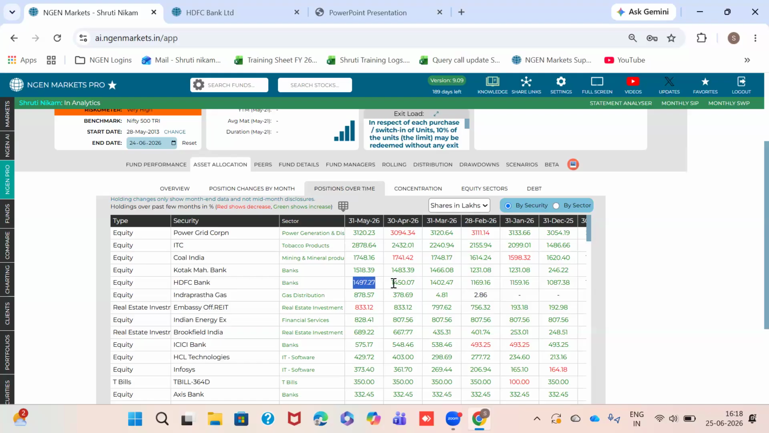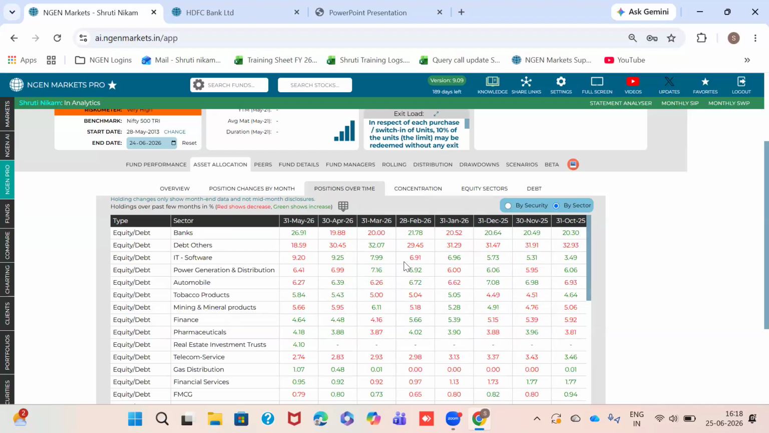of April, when the number of holdings was 1450.07, and in the month of May 2026 it has increased up to 1497.27 lakhs. And now if we change the toggle to sector, we can see that in the banking sector this particular scheme is heavily weighted.